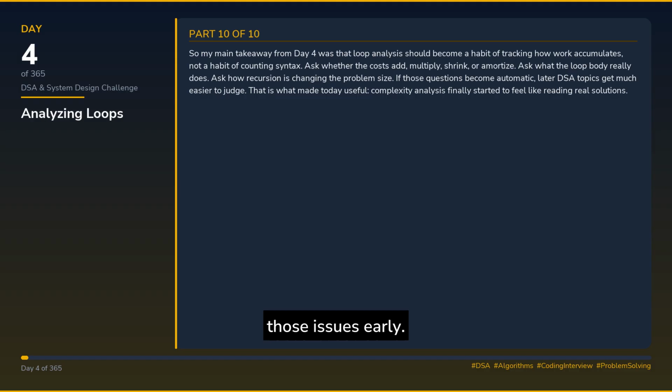So my main takeaway from day 4 was that loop analysis should become a habit of tracking how work accumulates, not a habit of counting syntax. Ask whether the costs add, multiply, shrink, or amortize. Ask what the loop body really does. Ask how recursion is changing the problem size. If those questions become automatic, later DSA topics get much easier to judge. That is what made today useful. Complexity analysis finally started to feel like reading real solutions.